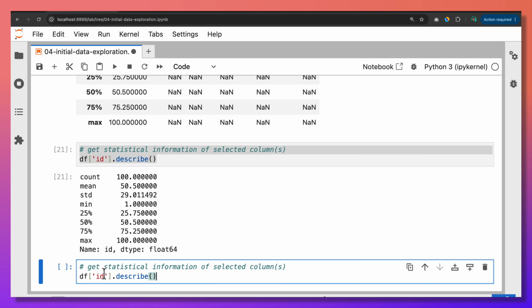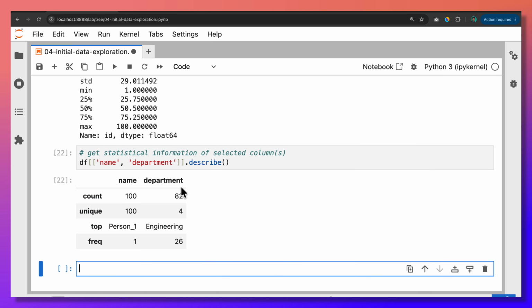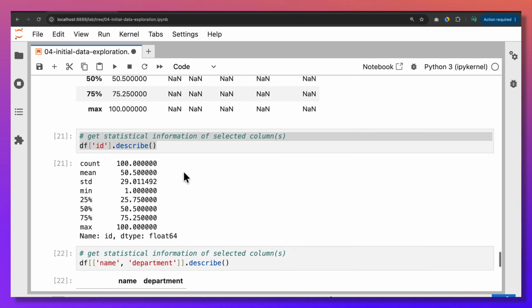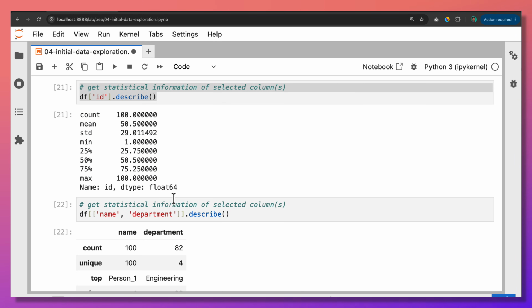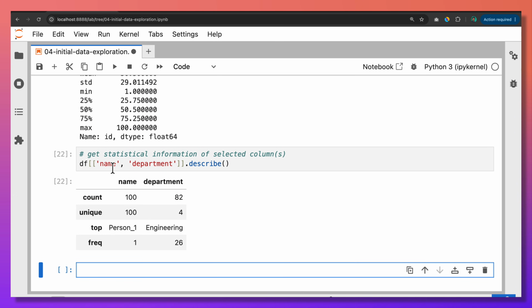Similarly, if I want to get the information of two columns, for example name and department, this is the way we can get both the columns and get the information of both of them. So this was giving me the whole information. This gives me information about a single column, and we can also do the job for multiple columns as well, right? So this is the way we can get the job done. Okay, so this is the basic understanding of the structure of your data set.